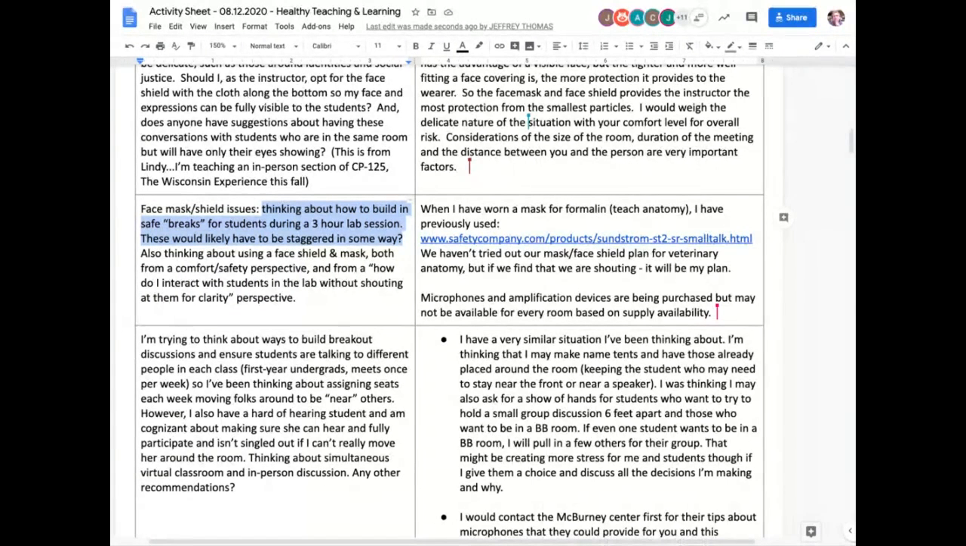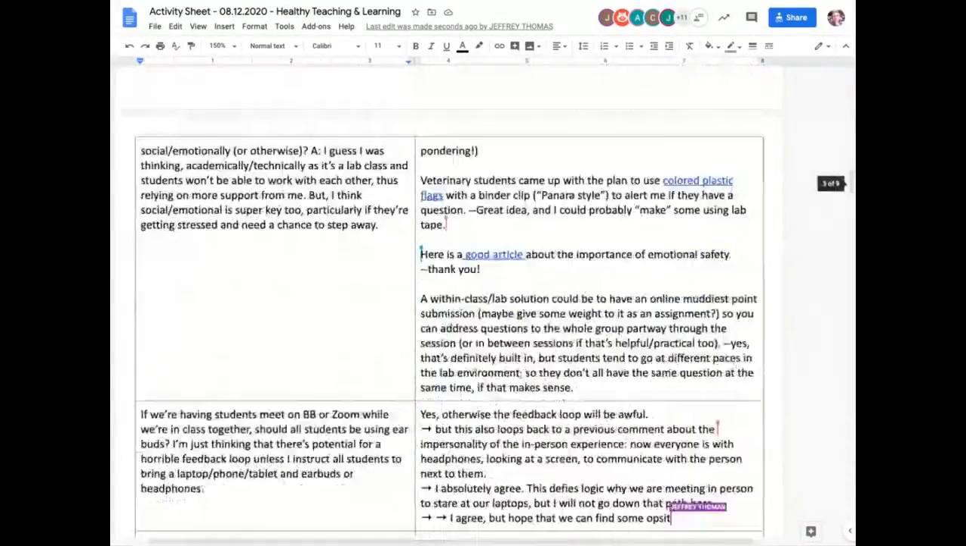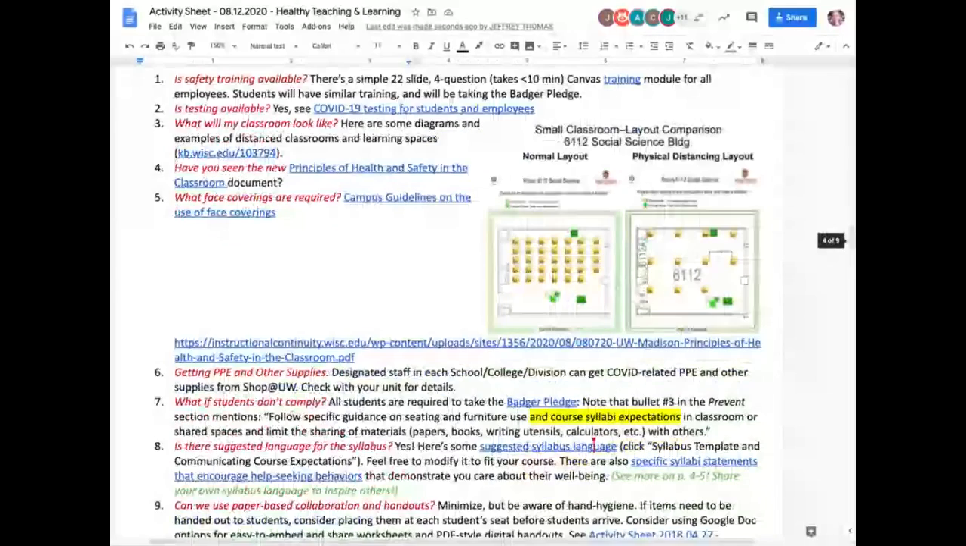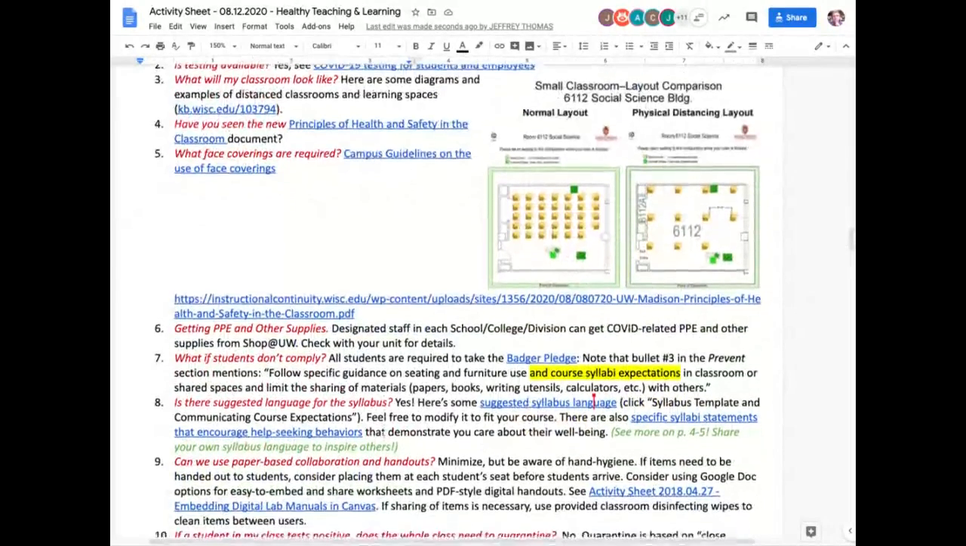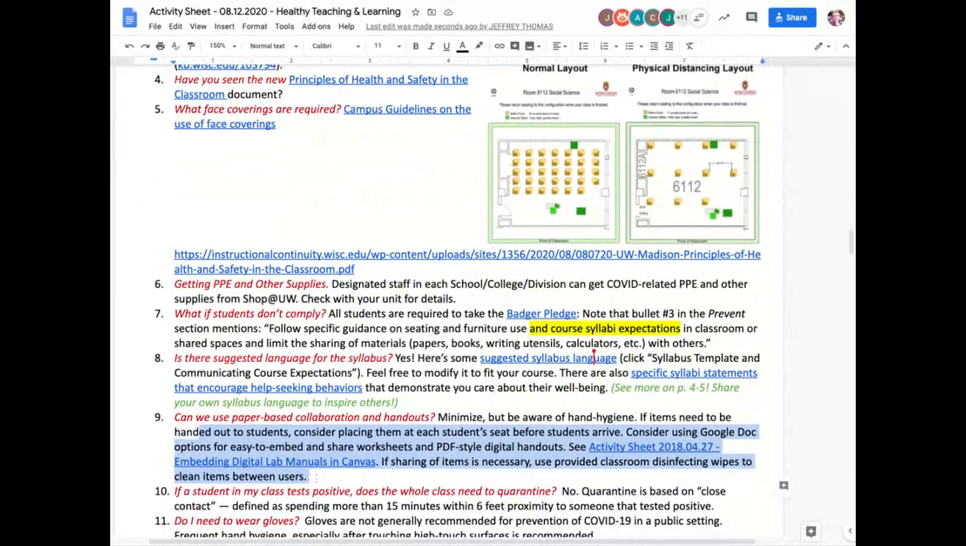We did mention in our instructor document, if you do have a lot of things you want to hand out, maybe do that before class, just so you're not walking among the students when they're there as well. But I wouldn't prohibit it. Just try to minimize it and then be conscious of the hygiene practices.